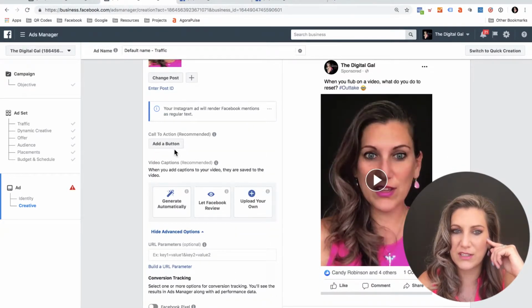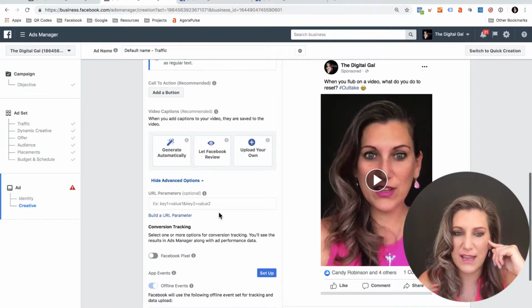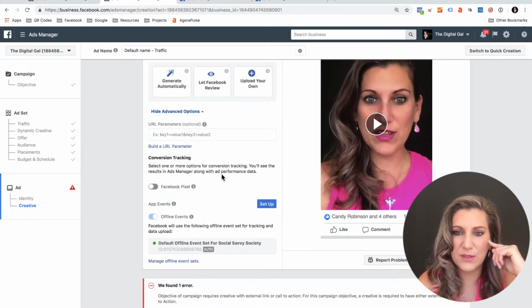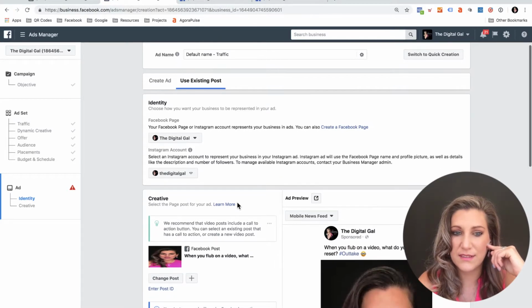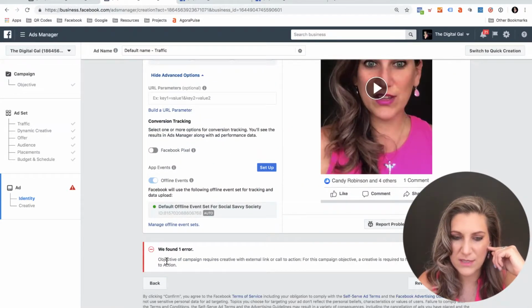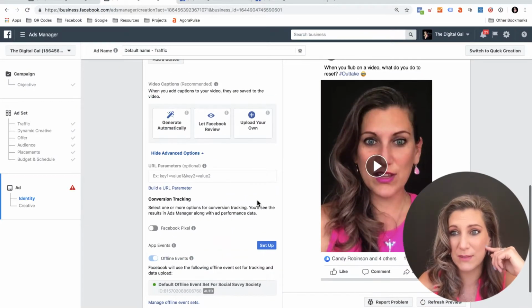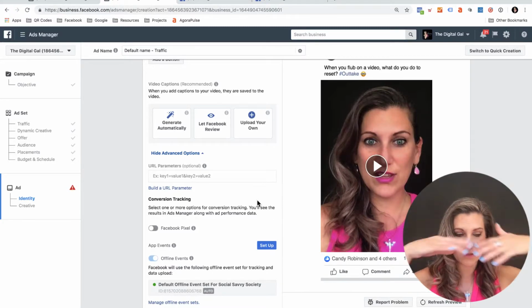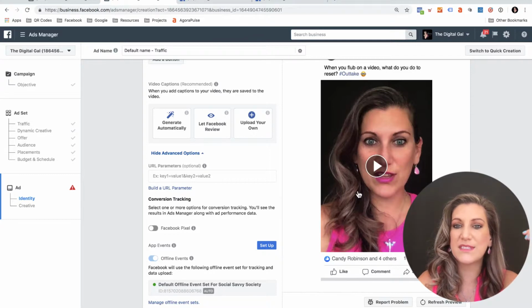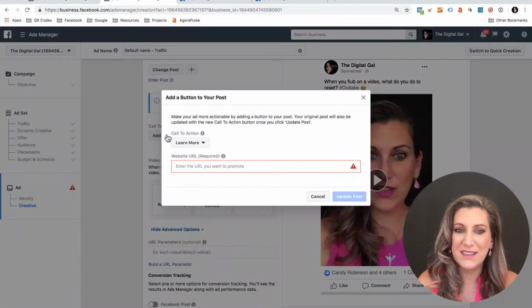And then I can go through and do all the same things. I can add a button. I can make changes to it. I can edit this video if I want to. Add captions on here. So you have other options available to you when creating this. And what's my error here? Objective of a campaign requires creative with external link. So basically it's saying because I'm using a traffic objective, meaning I'm asking it to click through to a website that's off of Facebook, this post doesn't have a link to click on. So you need to add a button and give it a URL.